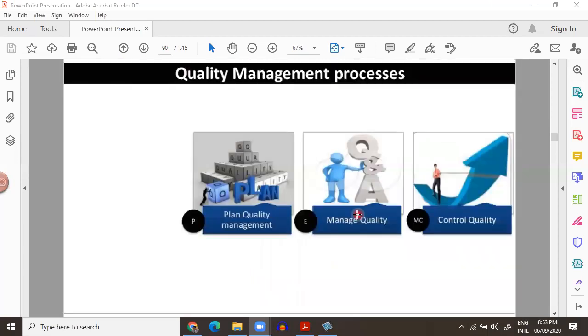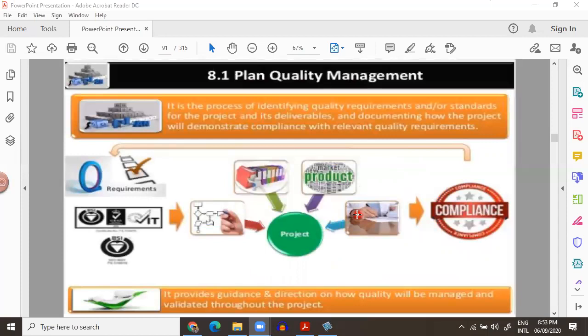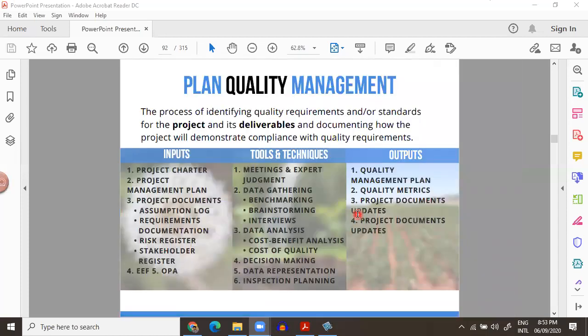Now in the quality, in plan quality, you basically plan how you are going to manage the quality, how you are going to plan quality in the best possible way. That's why we are having benchmarking here, brainstorming here, cost of quality, how we can understand what is the cost of quality. We get metrics here to understand that.